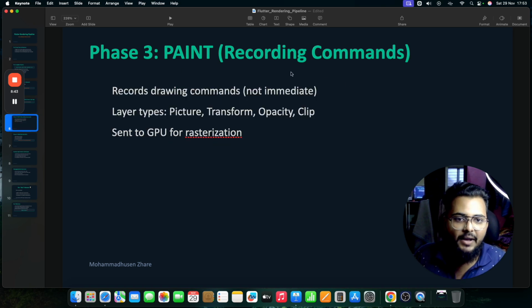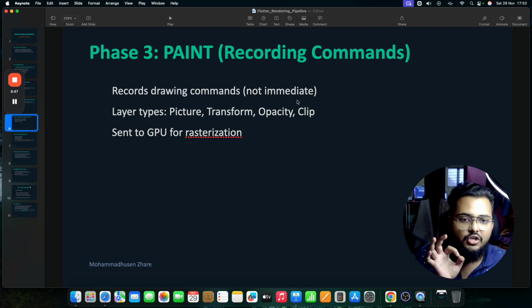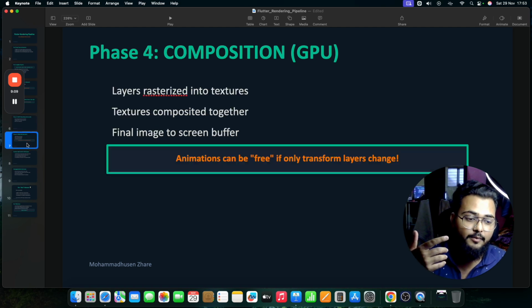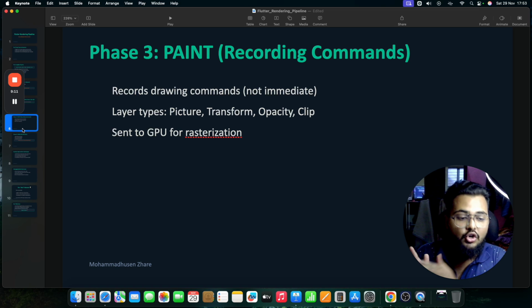Then comes paint, that is recording, which records drawing commands. It is not immediate, it's slow. Then layer types, picture, transform, opacity, clip, all these things will be used there. And it is sent to the GPU for rasterization, meaning the GPU, graphics processing unit, is used to convert that vector so that we can see the page on our screen.